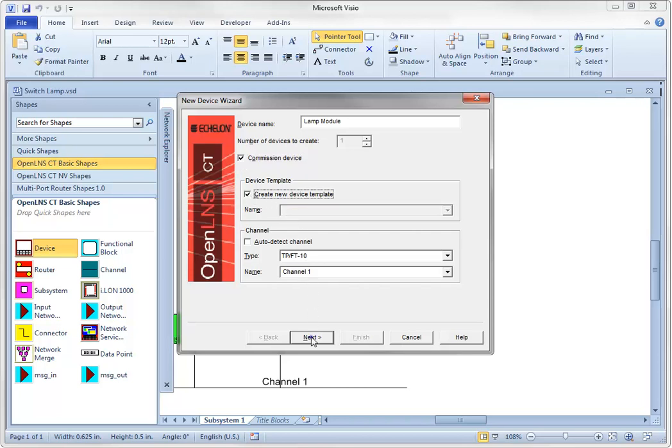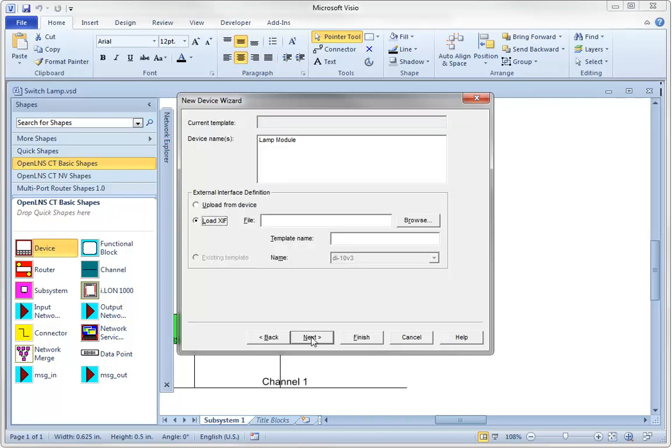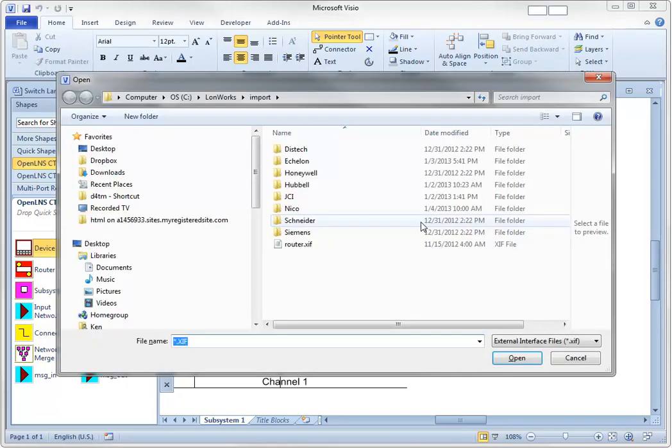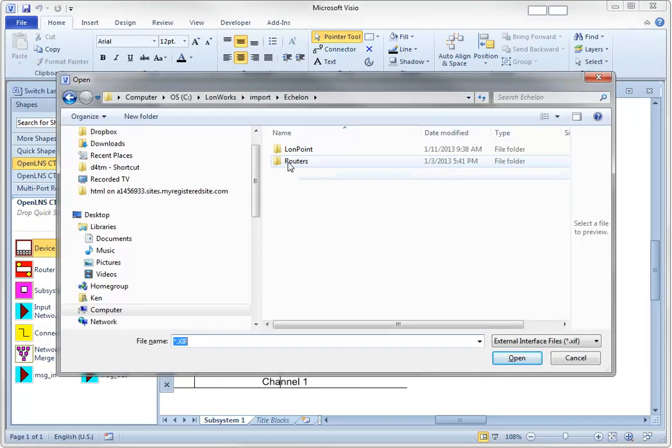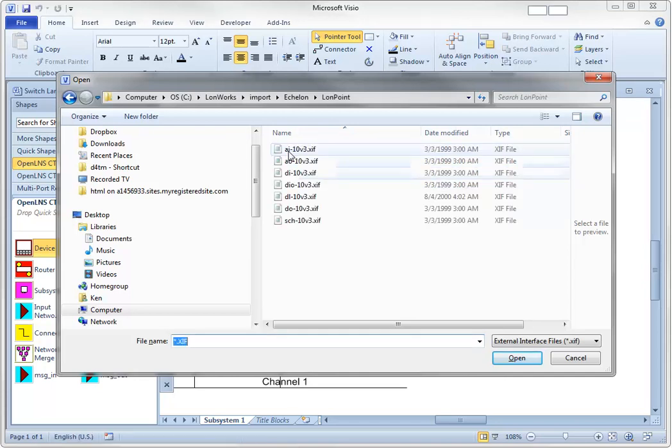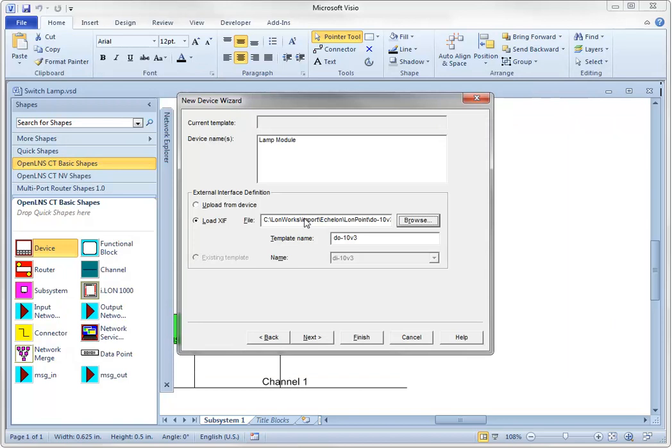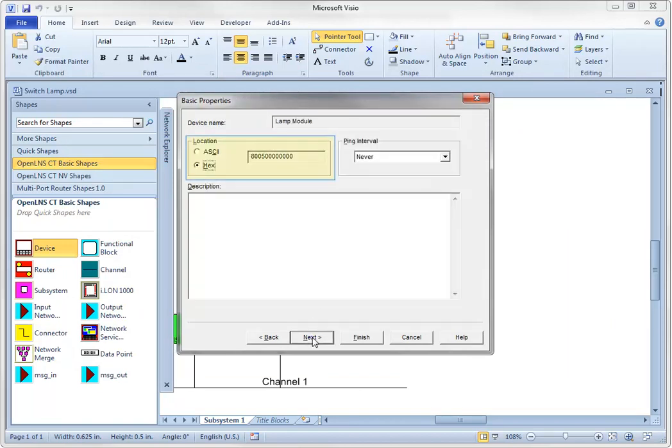Click Next to continue. As before, we will use an XIF, so click Browse to locate the file. We will be using a different LoungePoint device for the Lamp Module, a DO10 digital output device. Click Next to continue. If desired, information about where a device will be located can be entered into the location string field. The ping interval allows OpenLNS CT to periodically verify that a device is still present on the network. We will not be using either feature in this example, so click Next to continue.